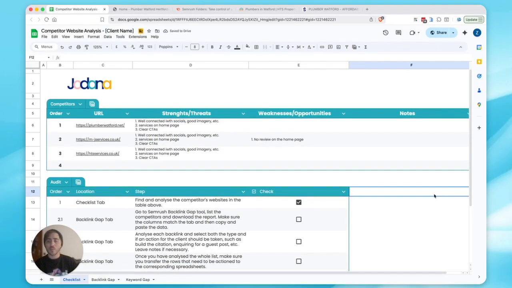So the next step is, what tools do we use to analyze our competitors? Now there's loads of tools out there. There's Ahrefs, there's Screaming Frog, there's SE Ranking. There's tons of auditing tools out there. The one that I use though is Semrush. I've always used Semrush. I love Semrush. It gets a lot of crap from other SEOs for random reasons, but I'm a big Semrush person.